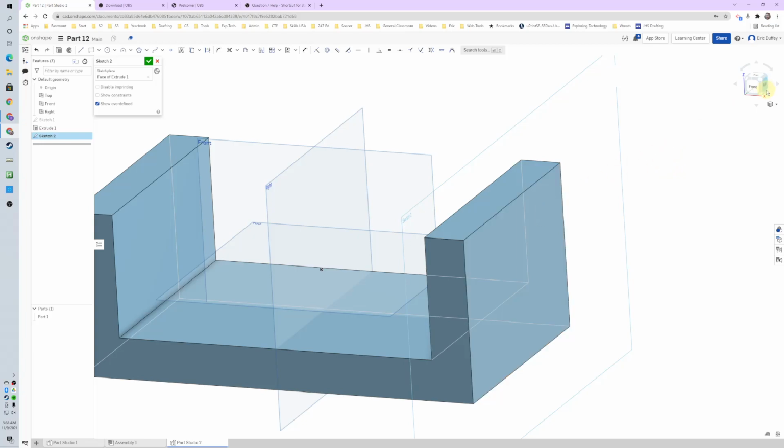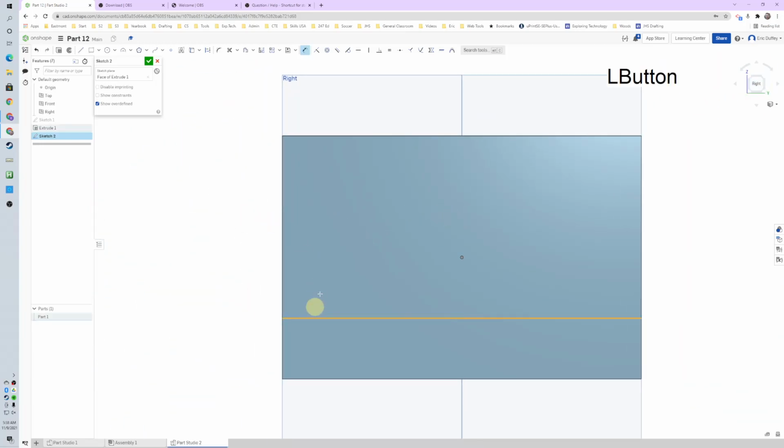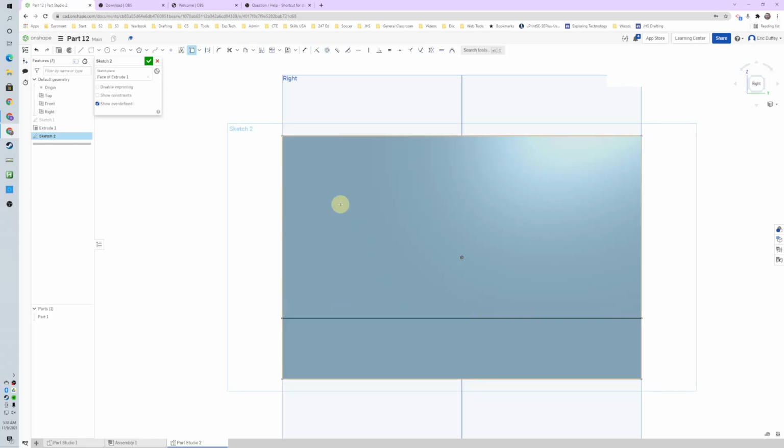And so, as I'm drawing this sketch, I'm going to push D for dimension tool and dimension from there to there. From that line to that line. Oh, I got to project it first. So I push U to project it. Now I can put a dimension on it from here to here. And 3 is what it is.